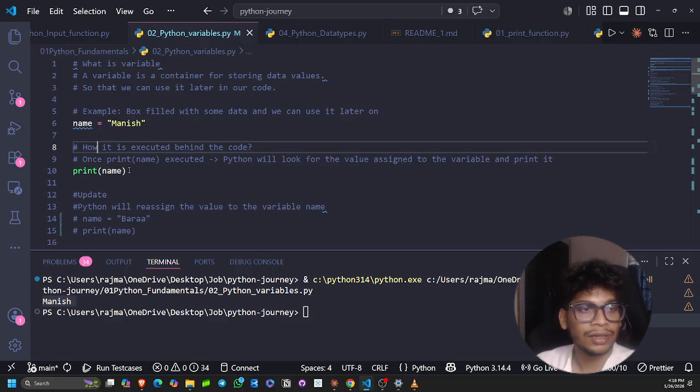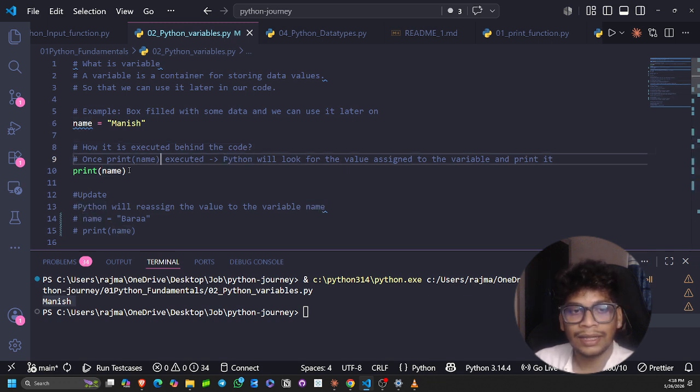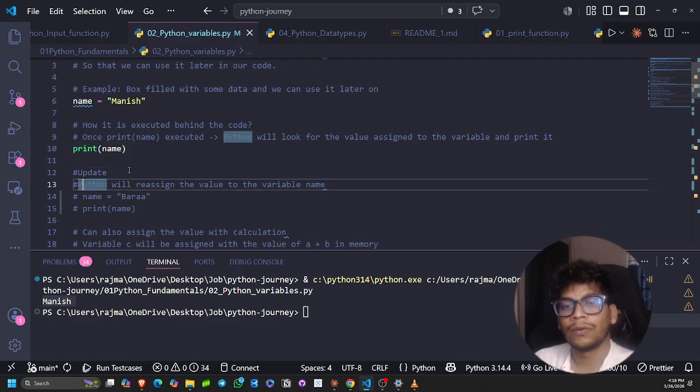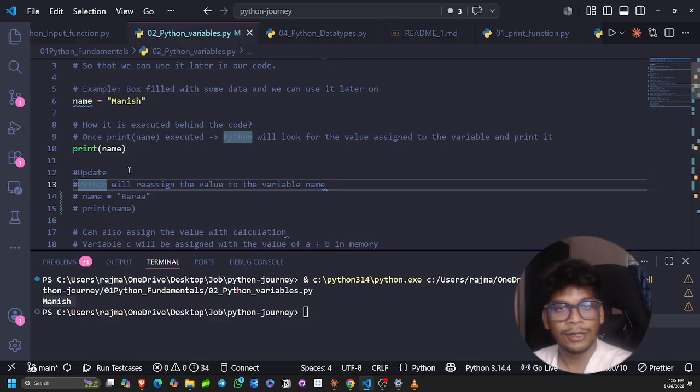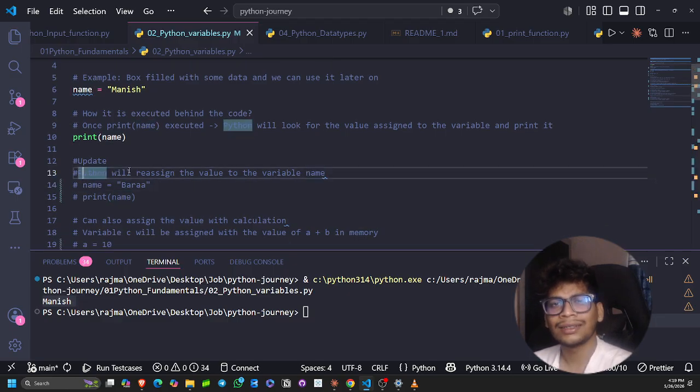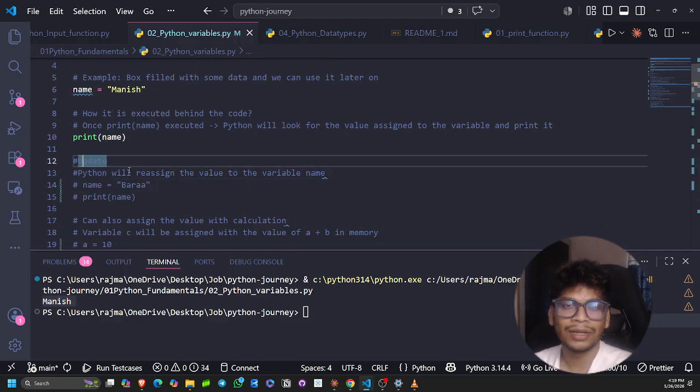I have also written how the code is executed behind the scenes. Once we print this name, Python looks for the value assigned to the variable and prints it. So Python finds the variable and then prints the value assigned to it. We have now understood the basic syntax and how to print a variable. Now we will look at how to update a variable.